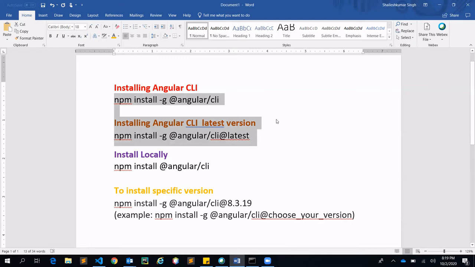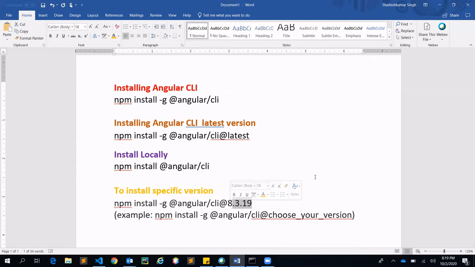If you want to install a specific CLI version, suppose you came across some issues in a particular Angular CLI version, because some patches have not been updated, and you want to go with a stable version, then you cannot go with the latest version. In that case, you should use the lower command, npm install -g angular/cli, and here you can specify your version. After specifying your version, you just press enter and that version will be installed. No headache, no worry. This is how you can install it.